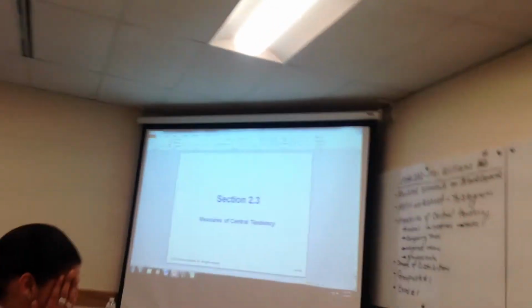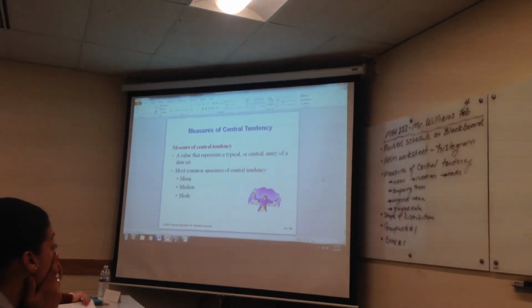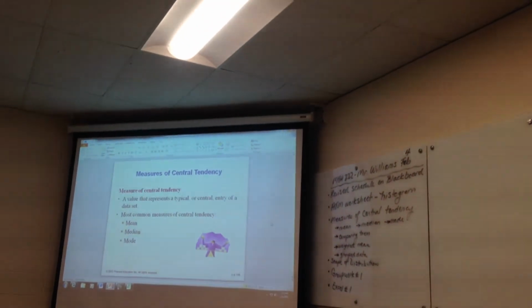Slides from the book, but we're mostly going to use the worksheet. There's three types of measures most commonly associated with central tendency.